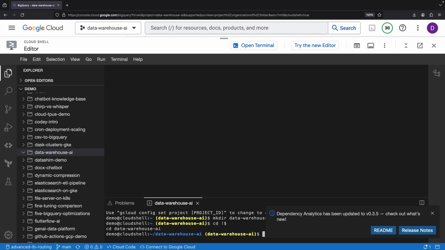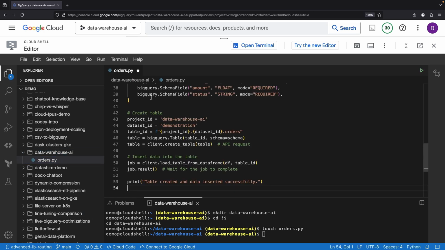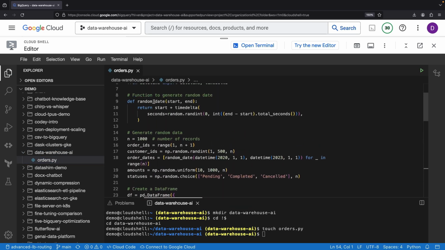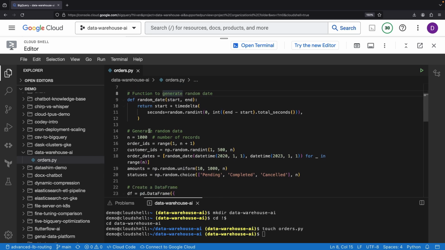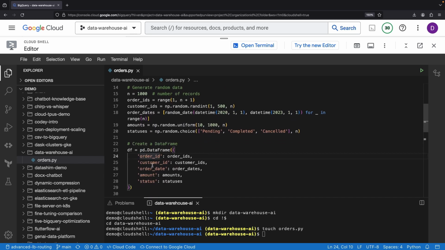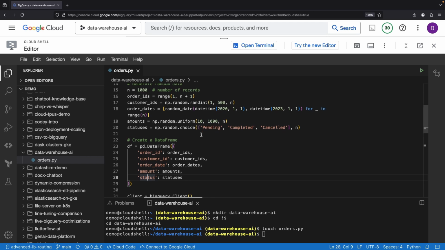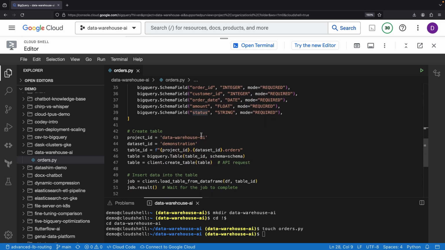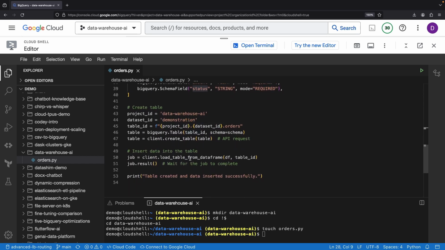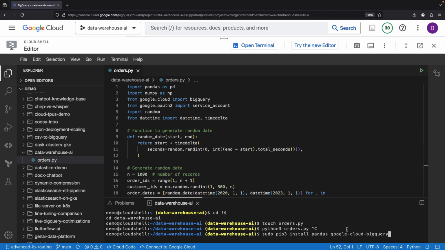Let's set the stage using a sales data example and create an orders table. With just a smattering of Python, we've got it up and running. We're cooking up random data to match the schema of order ID, customer ID, order date, amount, and status. We're leveraging a handy pandas data frame, then filling the table from that data frame. Let's get both the pandas and the Google Cloud BigQuery modules.